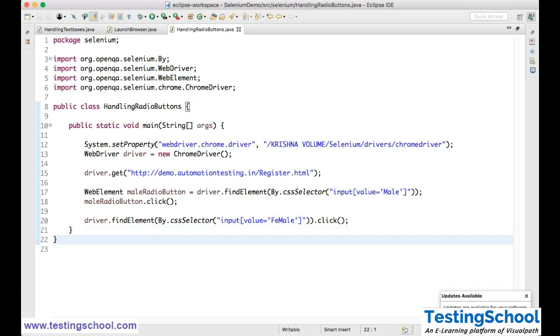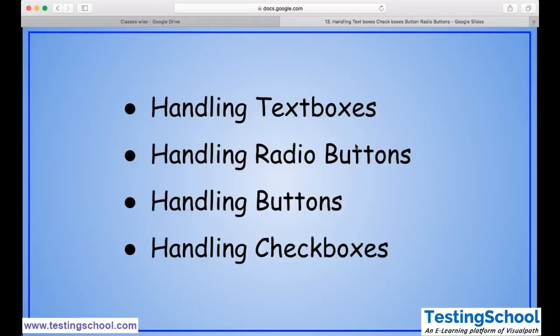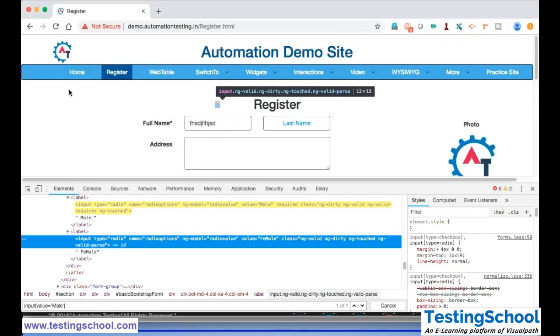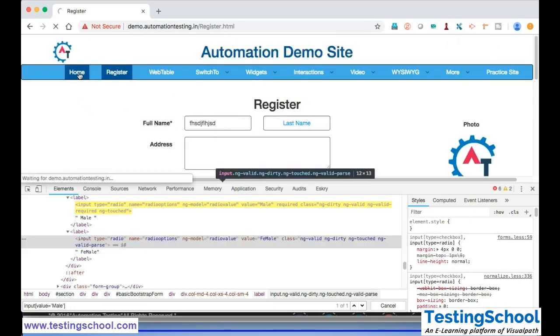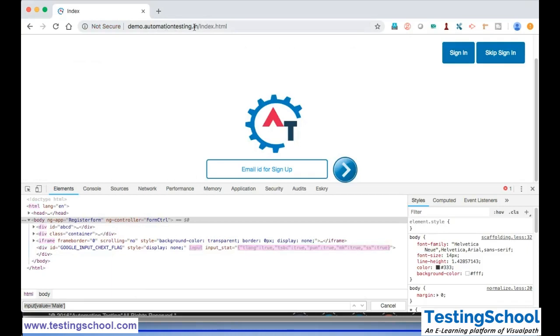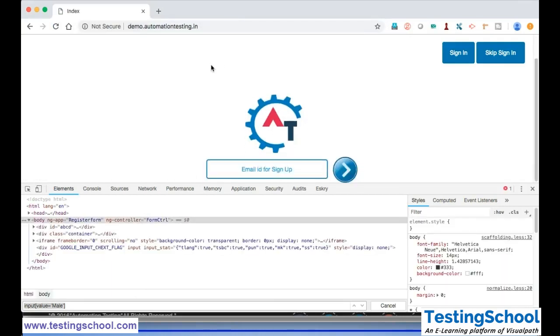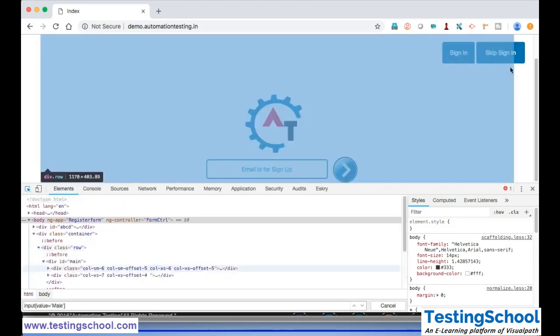Now we'll go to the PPT and see handling buttons, how you can handle a button. Go to the same site, the home tab. This is demo.automationtesting.in. Straight away when you go here, you will find some buttons.